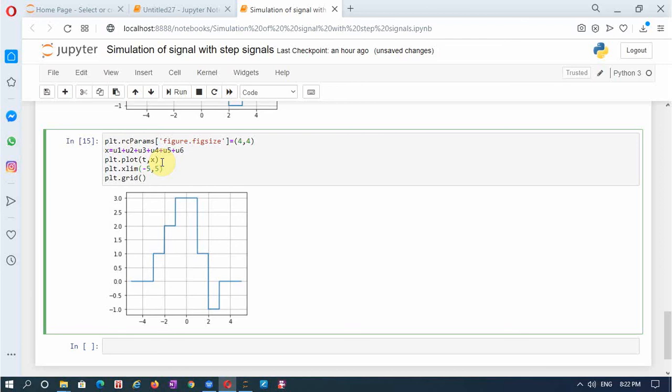I'll continue in the same line with a semicolon. It will consider it as a separate statement. Then plt dot ylim, I'll make it from minus 5 to plus 5 also. Let us have a symmetric plot, or I can change it to minus 4 to plus 4 because we don't require up to 5. Minus 4 to plus 4.